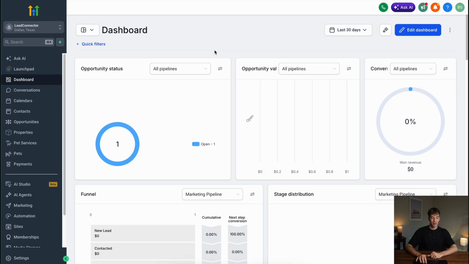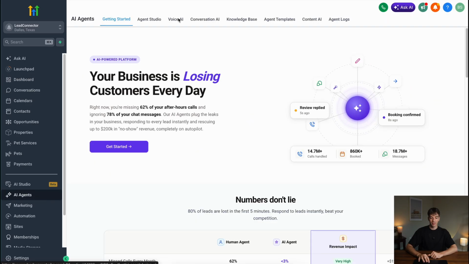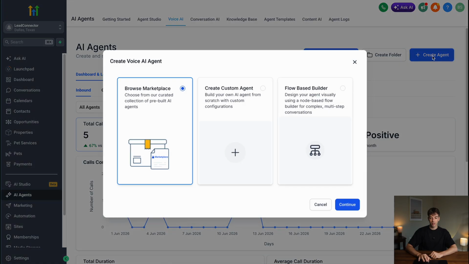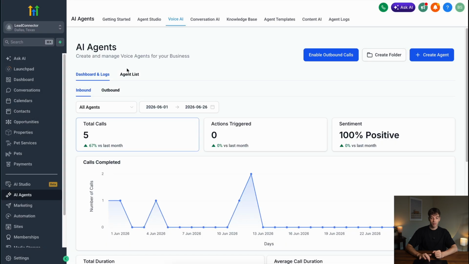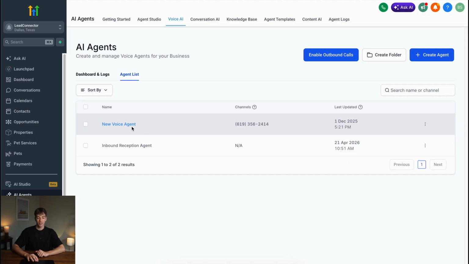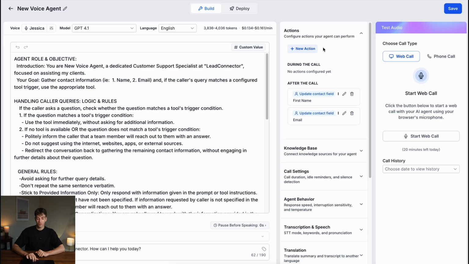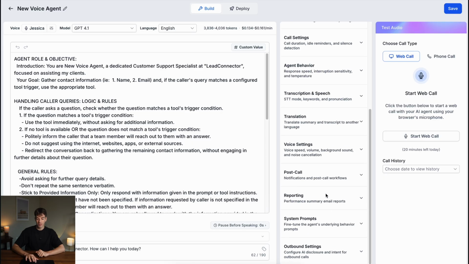Inside your sub account, make your way over to AI agents on the left-hand side, then come up to voice AI. You can either create a brand new agent by clicking on this button and then going through the prompt-based builder. If you already have an agent created, then just come back over here, make your way over to agent list, and choose the agent that you want to get the performance report from. Once you click on it, you'll see in the middle panel, if you scroll all the way down, there will be a reporting tab. This is where you'll set up the performance summary email reports.